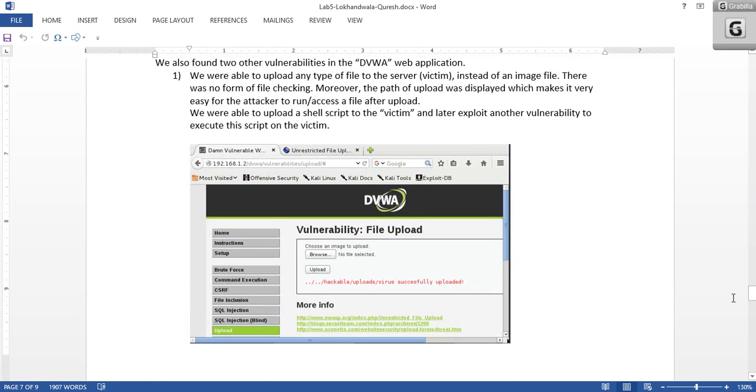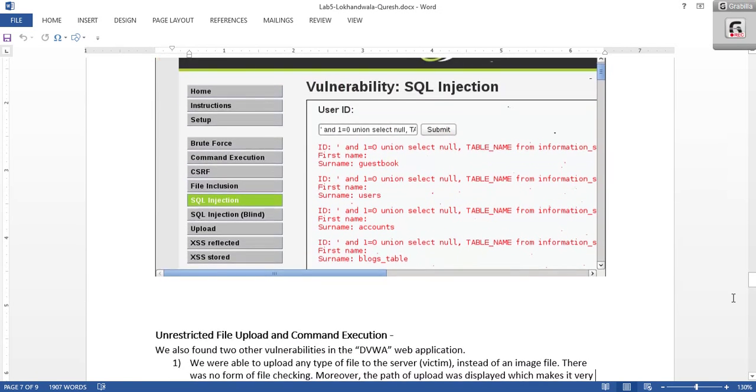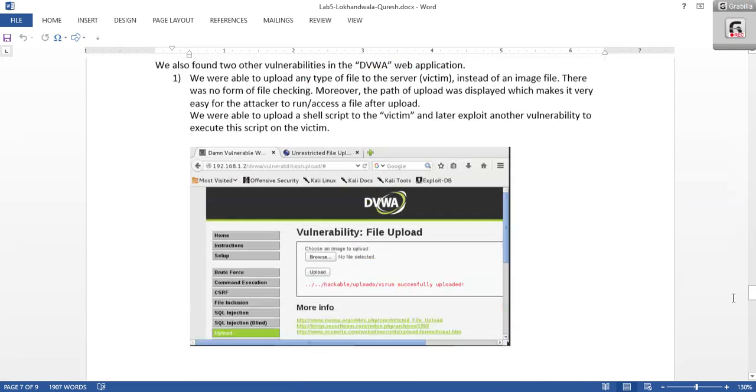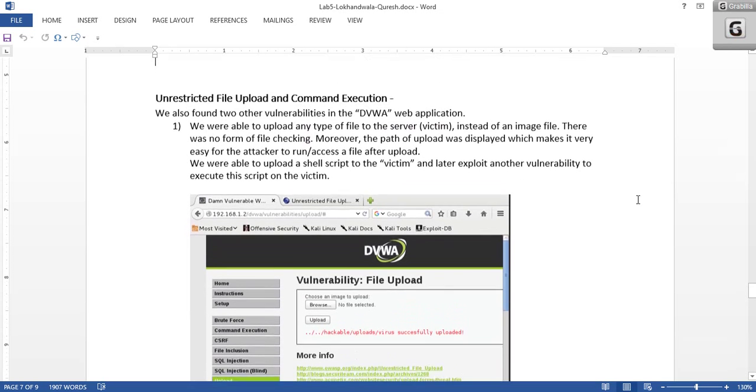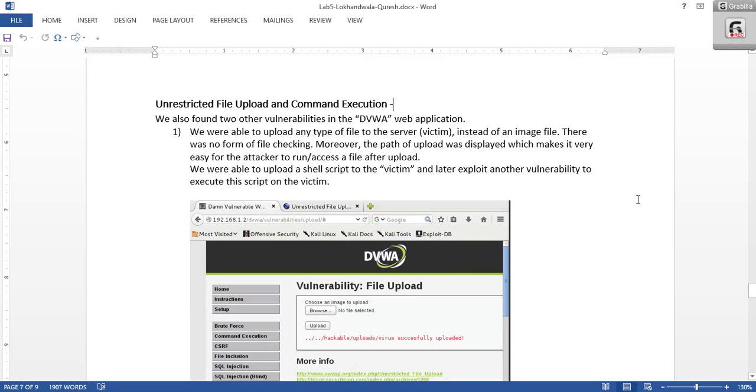The third exploit was unrestricted file upload. There were no checks on the file upload. It asked for an image file, but you could upload any file. So I created a bash shell script and uploaded that. Moreover, it also displays the path where it's been uploaded.